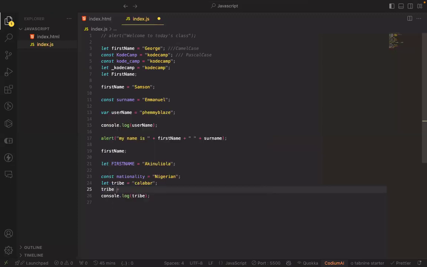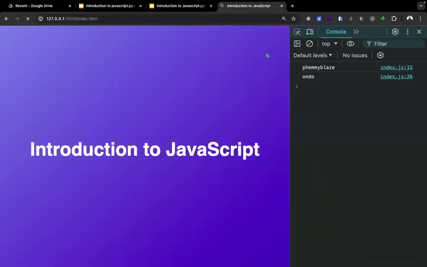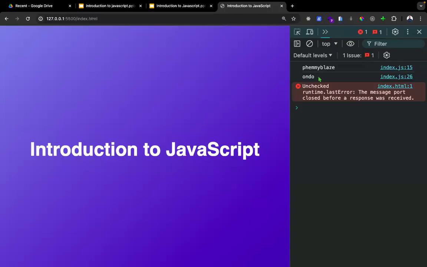Now note that we don't need to change anything. We just need to reassign your tribe. We now say Ondo. If you console.log now, since we have now said your tribe is now Ondo, it now shows that you're from Ondo. Did you get it? We easily could change that, but see what we cannot change.